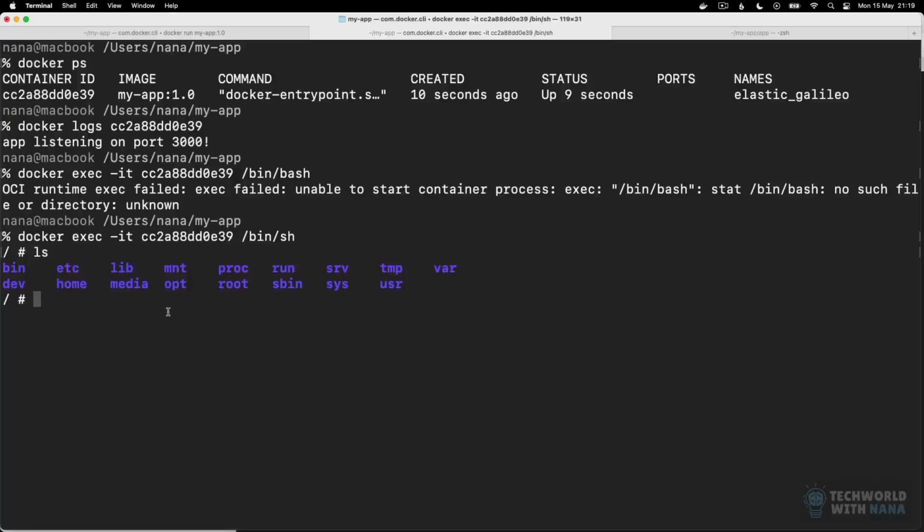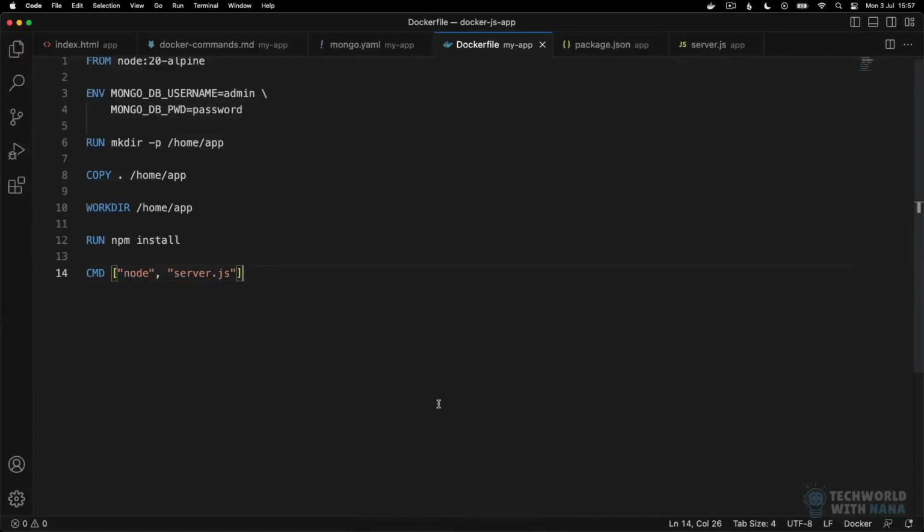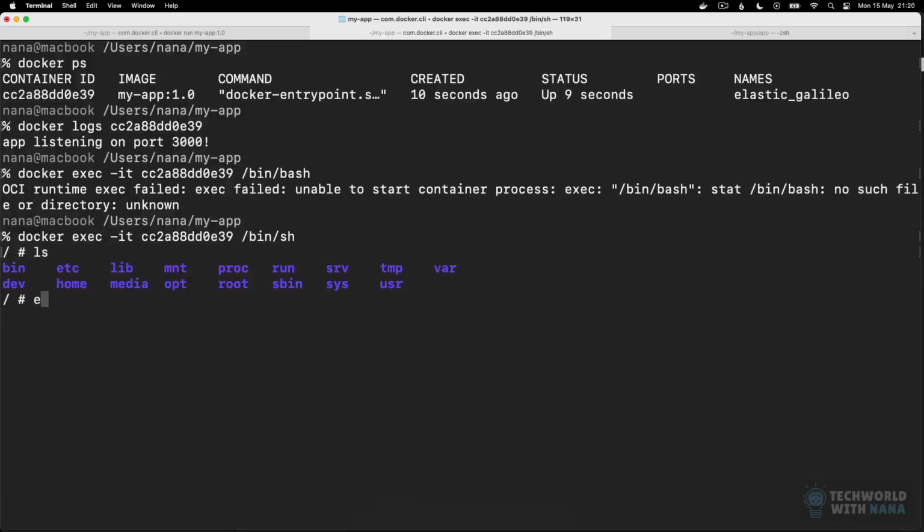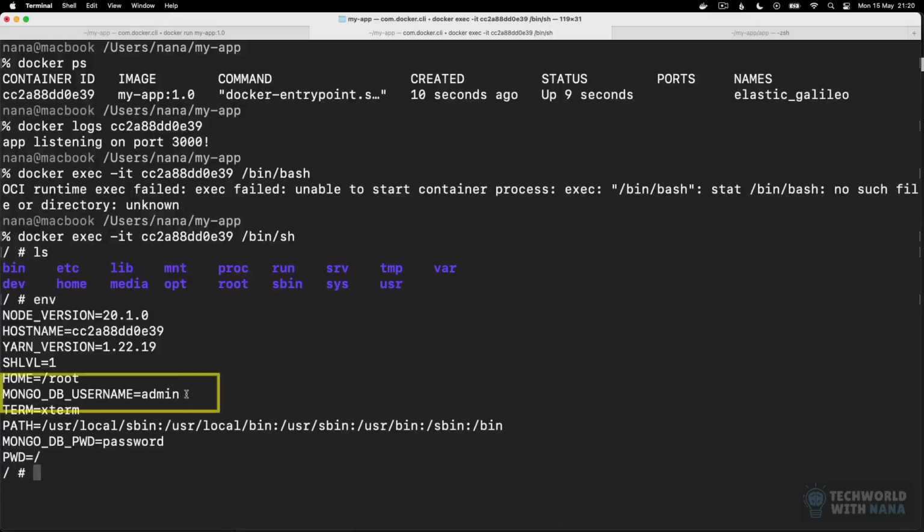Now let's actually check some of the stuff. First of all, we specified some environmental variables here in the Dockerfile. This means that these environmental variables have to be set inside the Docker environment. So if we do env, we actually see the MongoDB username, this one here, and MongoDB password are set. And there are some other environmental variables automatically set. We don't care about them.